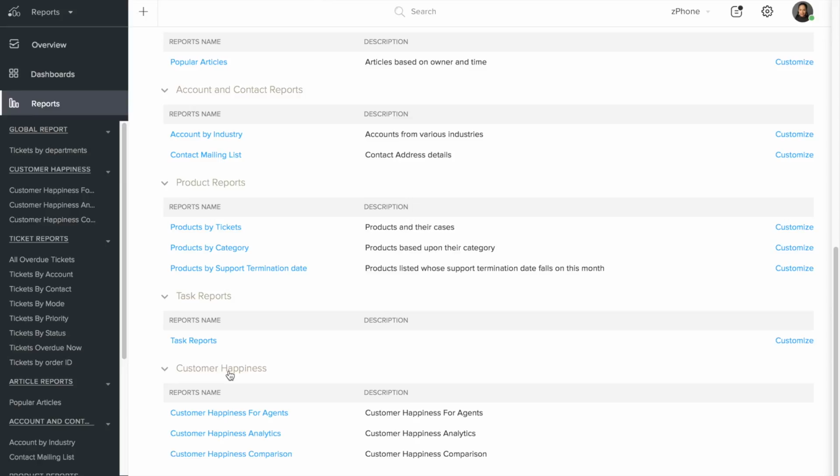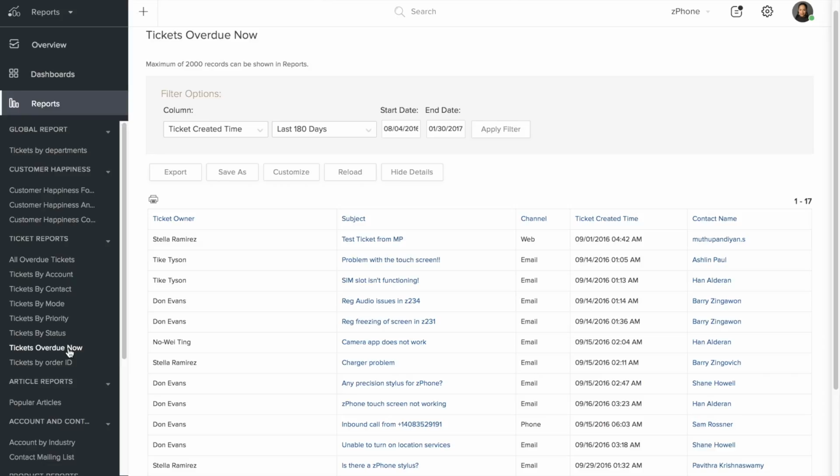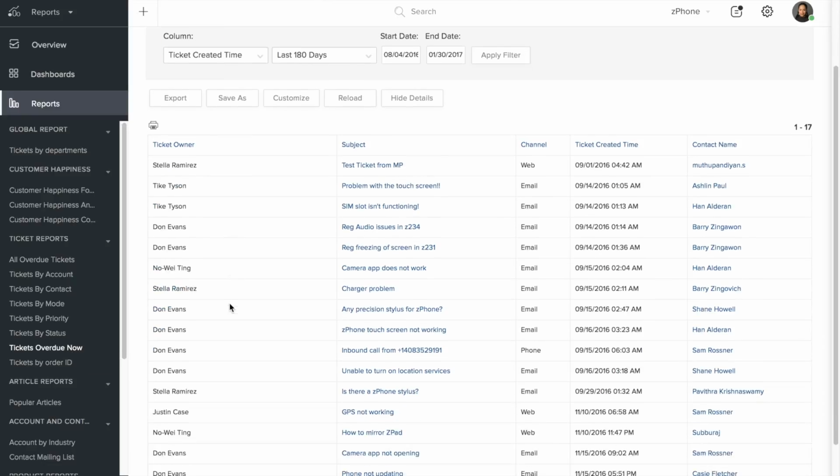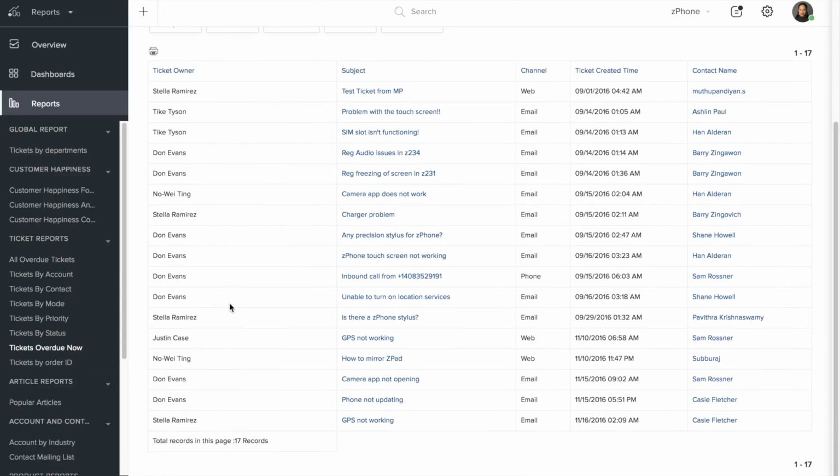So let's say we want to look at the list of tickets that are overdue at the moment. For that, we will need to head to the ticket reports section, within which we can just click on the tickets overdue now report here to pull up the data that shows the tickets that are overdue at the moment.